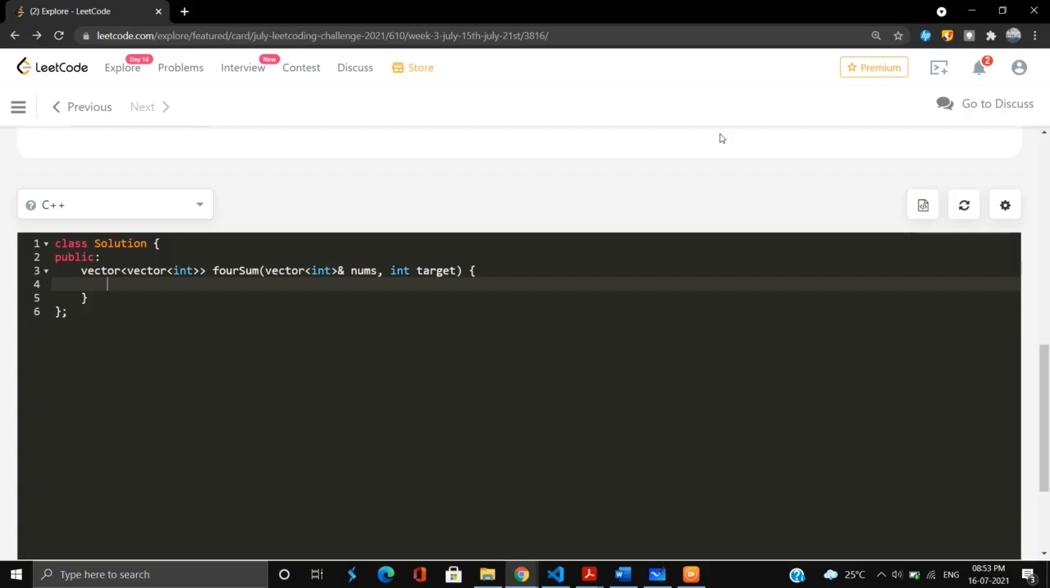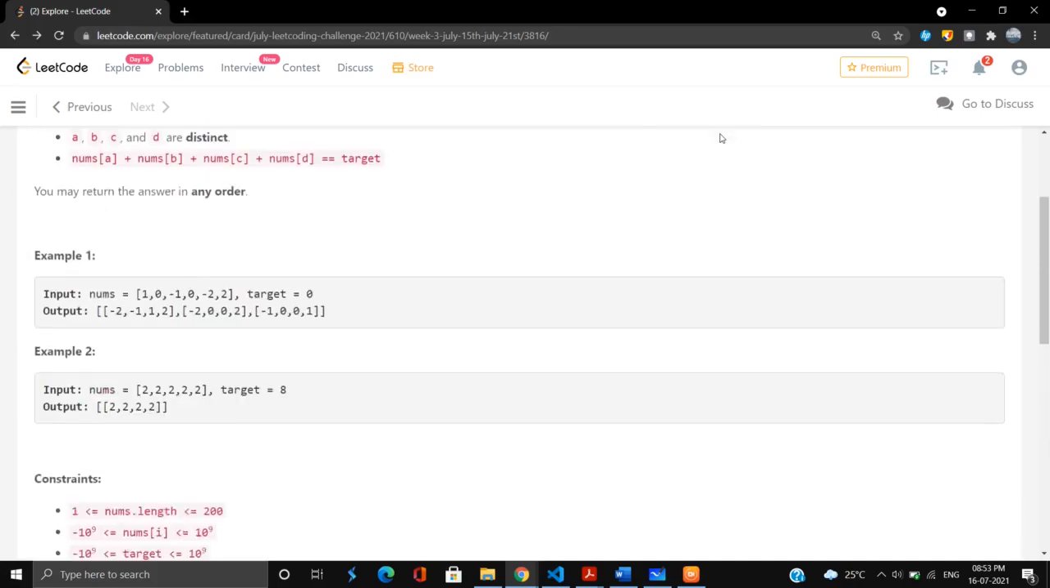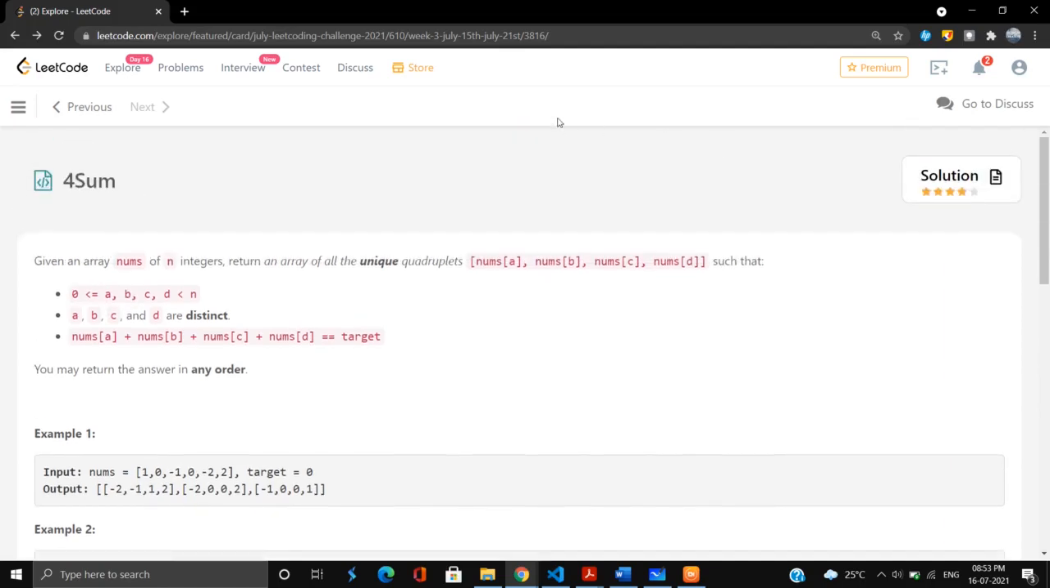Hello everyone. Today we are going to see the question 4 Sum, which is the question for today in July's LeetCode challenge. The question states that we are given an array nums of n integers and we have to return an array of all the unique quadruplets. A quadruplet is a set or a vector of 4 terms.